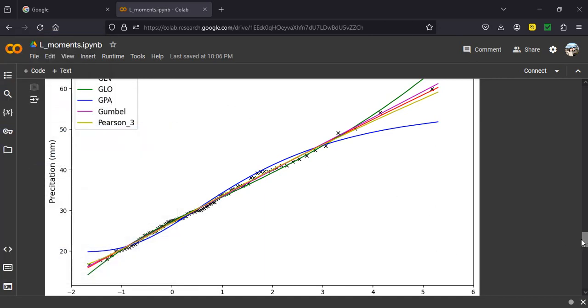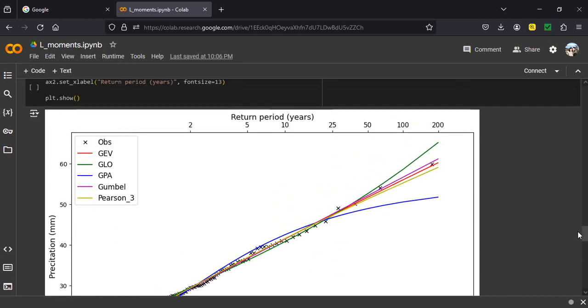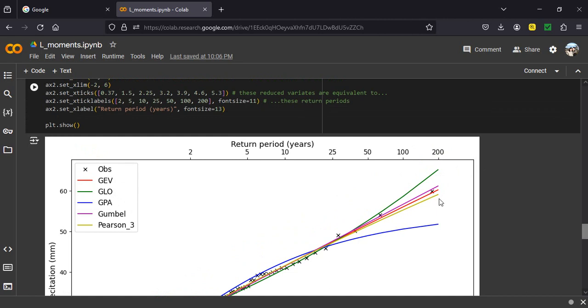Hello, I will show you now how to use this Python model, which is used to fit extreme value distribution using L moments. This is something you must do for designing any hydraulic structure. So this is in fact applied hydrology, right?